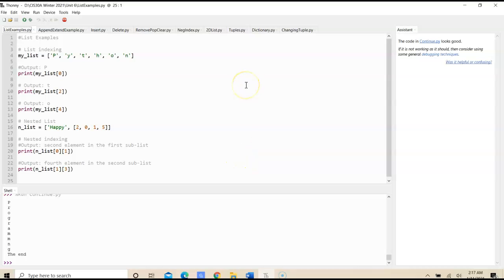To illustrate this, here is an example of a list. I have a list and I declare it with the name my list. In this list, it contains strings, or in this case, we only have one letter per string. So I have Python in that list. And if I want to output only the first element, I would use the 0 index to represent the first element.